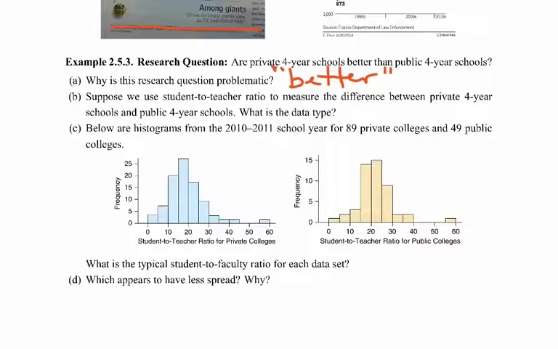So what is the data type? Well, if we're looking at a ratio, student to teacher ratio, that means we're dealing with some kind of number. And so this would be numerical. So we're going to work with numerical data. And you'll notice below that we've got histograms that represent the year 2010 to 2011 for 89 private colleges versus 49 public colleges. So what is the typical student to teacher faculty ratio for each data set?